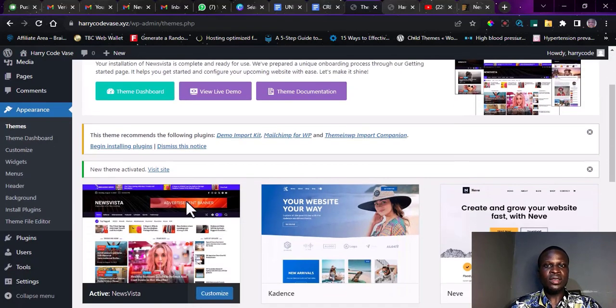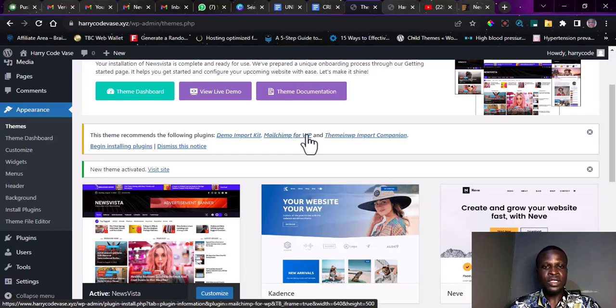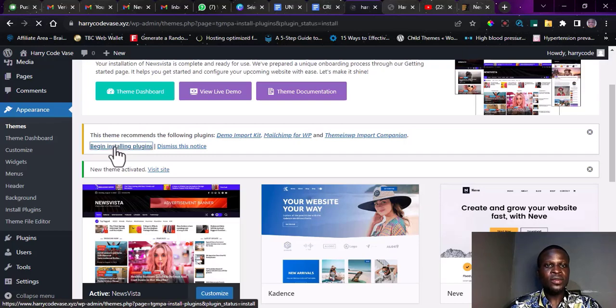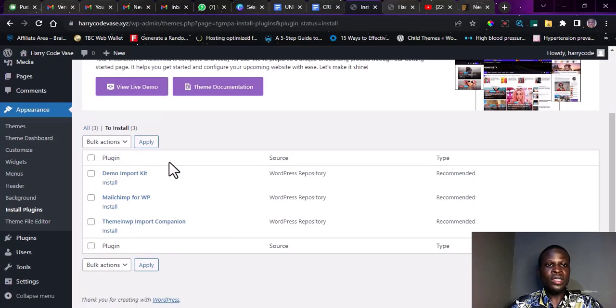Alright, now you can see it says this theme requires or recommends the following plugins. You can see what it recommends: demo import kits, Mailship for WordPress, Theme IWP import companion. So these are the plugins that are required for this particular theme. What you're going to do is begin to install them. You click here. Now you go down to install. So there are 3 required or recommended plugins. Look at them here.